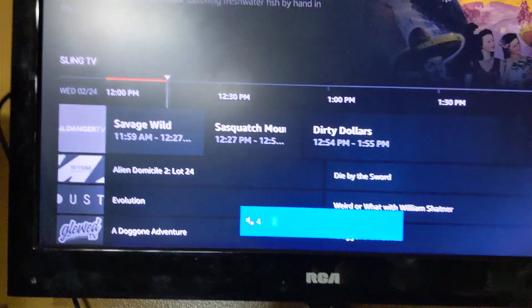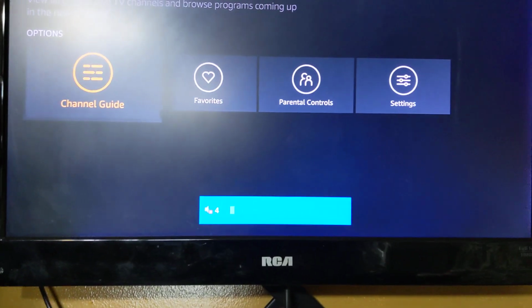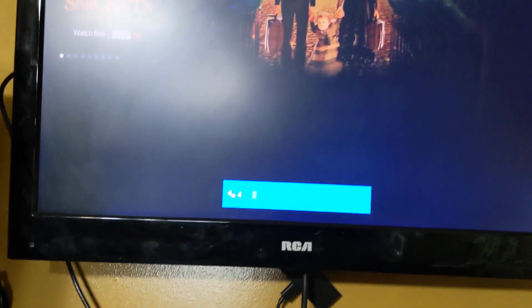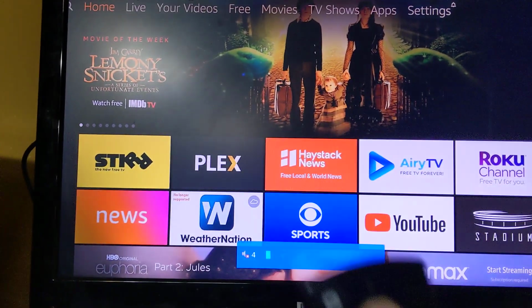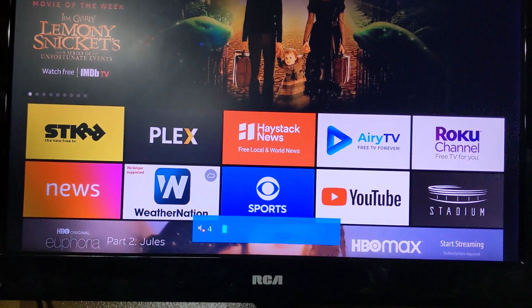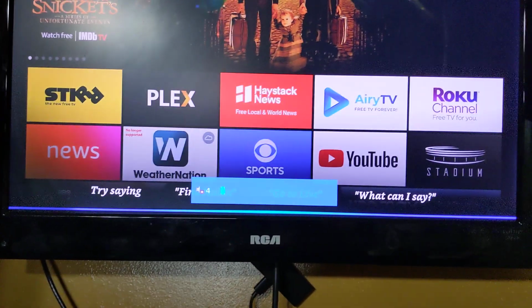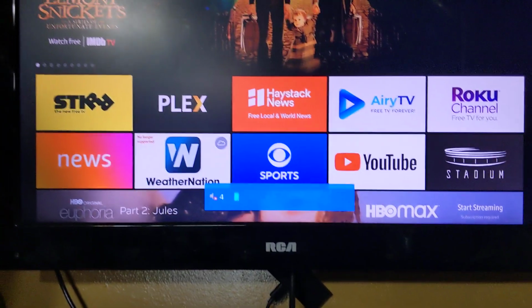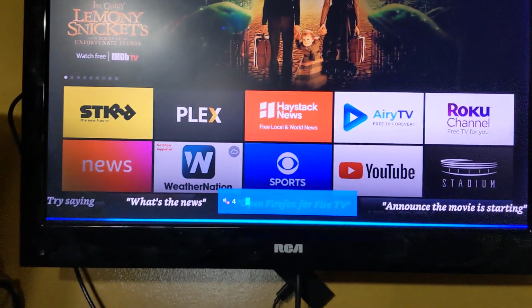Another thing you could do, if you can't find the right one, is let's hit the home button. You could also do voice recognition. You could say, hey Alexa, show me the live channel guide. Okay, it's tweaking a little bit.